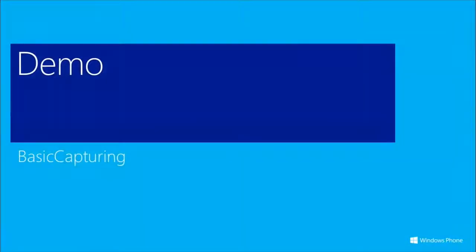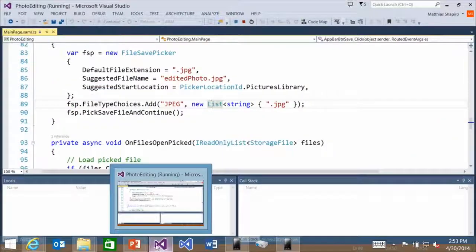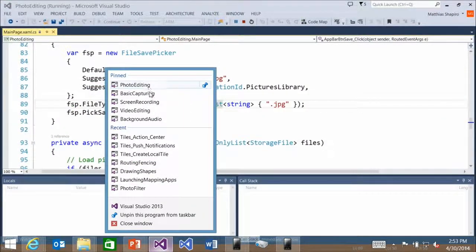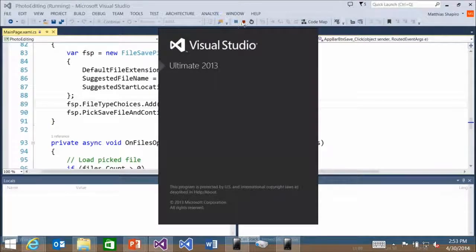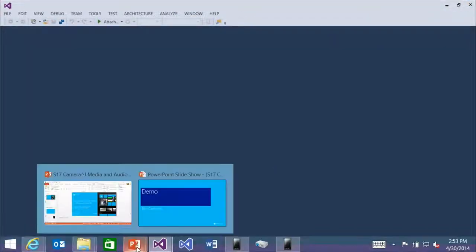Which brings us to our next demo, which is basic capturing. We'll stop our last demo.